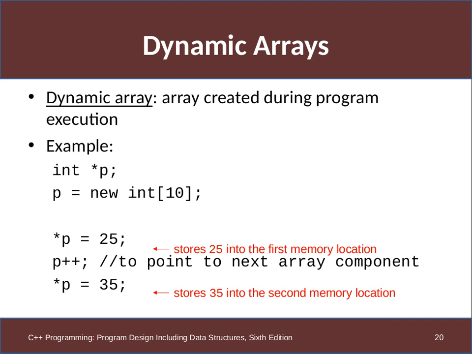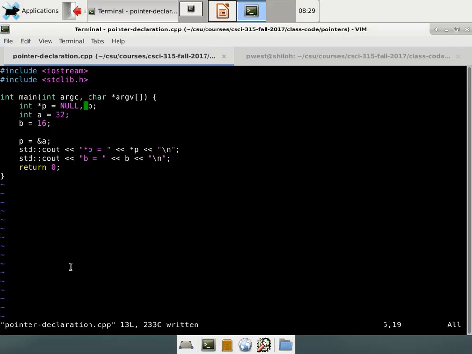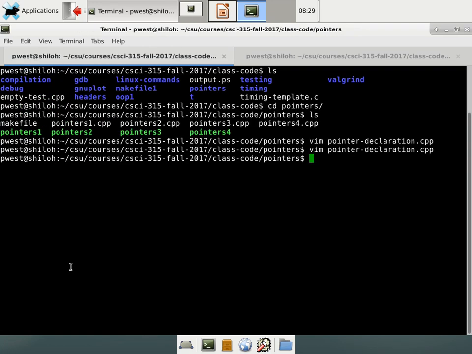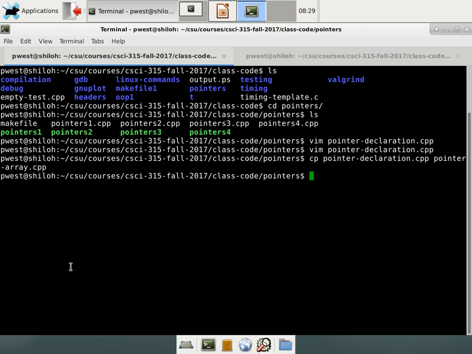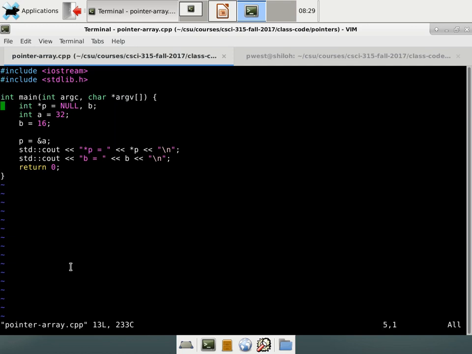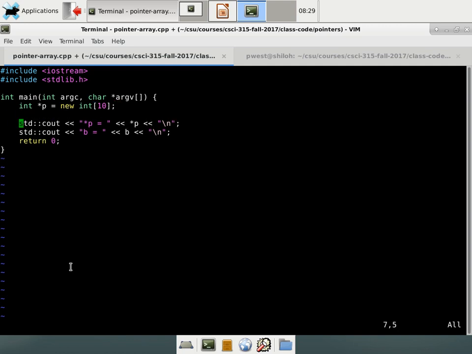But why wouldn't you have to dereference it first in your example you just came up with? So let's go and do the code, because I can see that this can be a little confusing, and that's perfectly fine, I understand. Let's see, pointer declaration.cpp to pointer array. That's CPP. All right. New int sub 10, perfect.